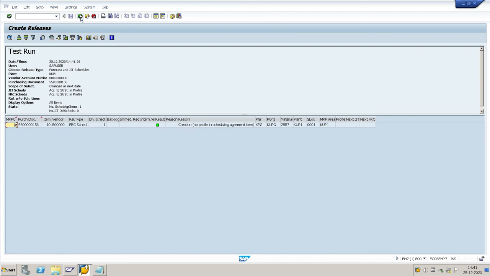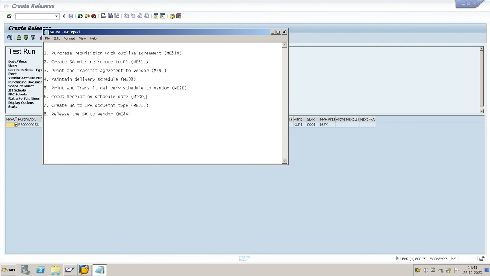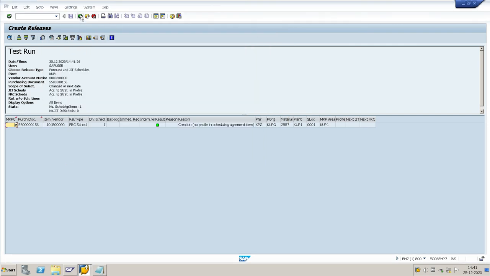So today these are the 8 steps we have seen. This is the scheduling agreement process. I hope this is very useful for us.